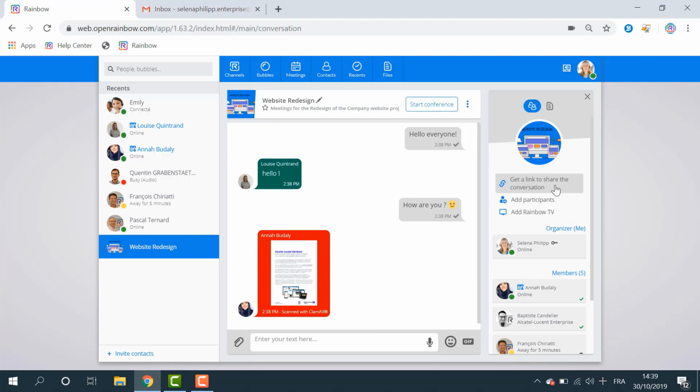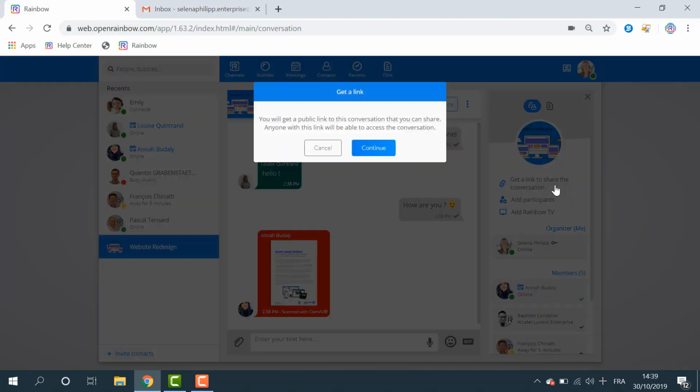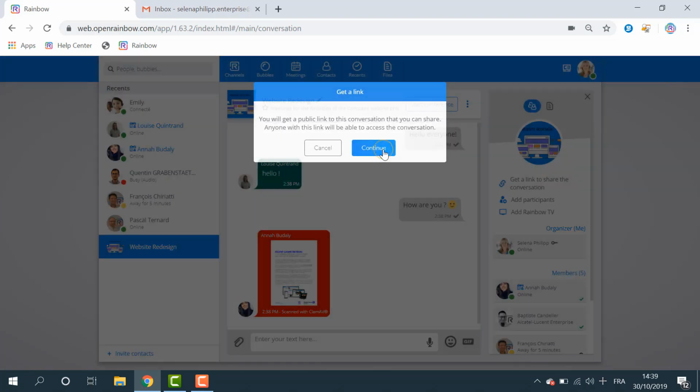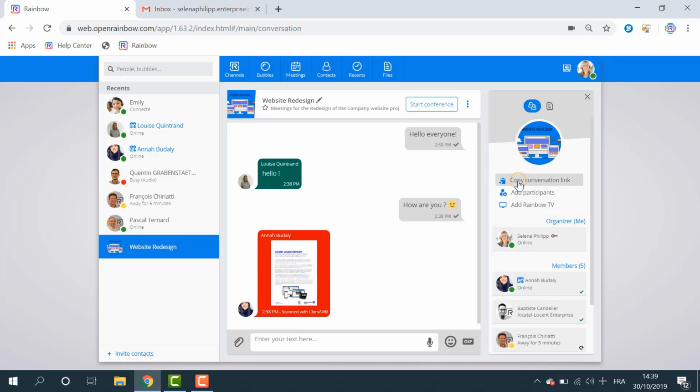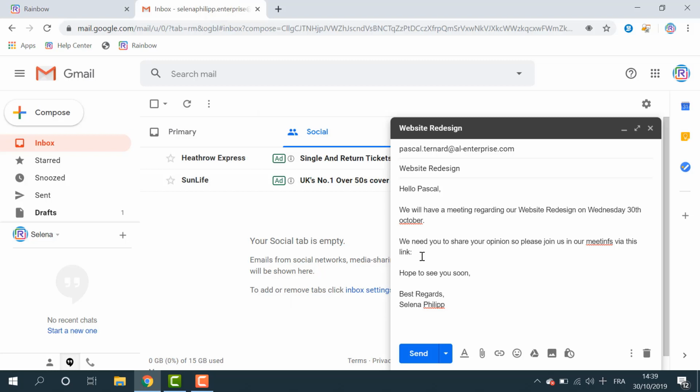Okay, let's have a look at the right side of your screen. You first have a link to share. So this link to be shared with your colleagues so they can join your bubble with or without a Rainbow account. Click once to generate the link. Then continue and click a second time to copy it. I'll send it to Pascal so he can join us in the bubble.